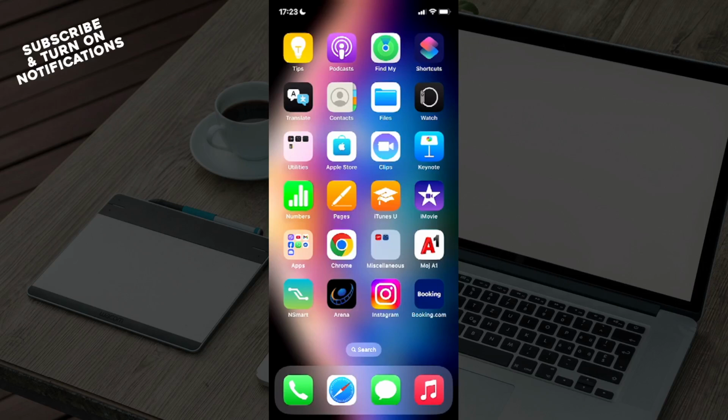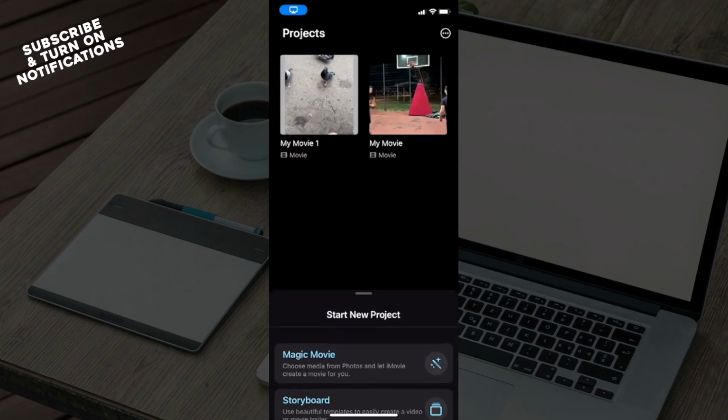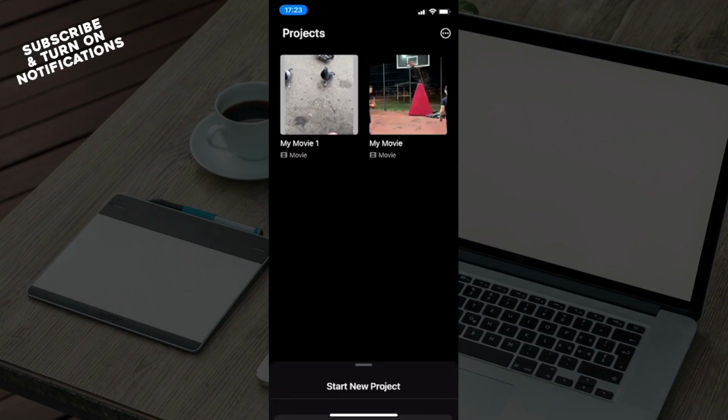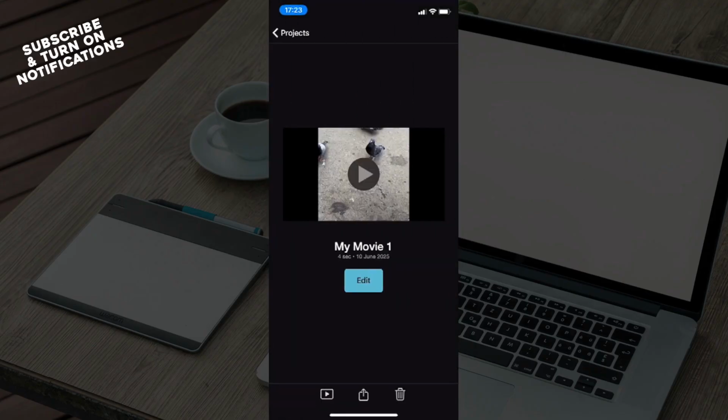Today I'm going to show you how to crop a video in iMovie. So the first thing you want to do is open up iMovie. From here you can start a new project and you can crop in that. You can also open up some of the projects you already have. So let's do that, and you will need to click on the edit button.